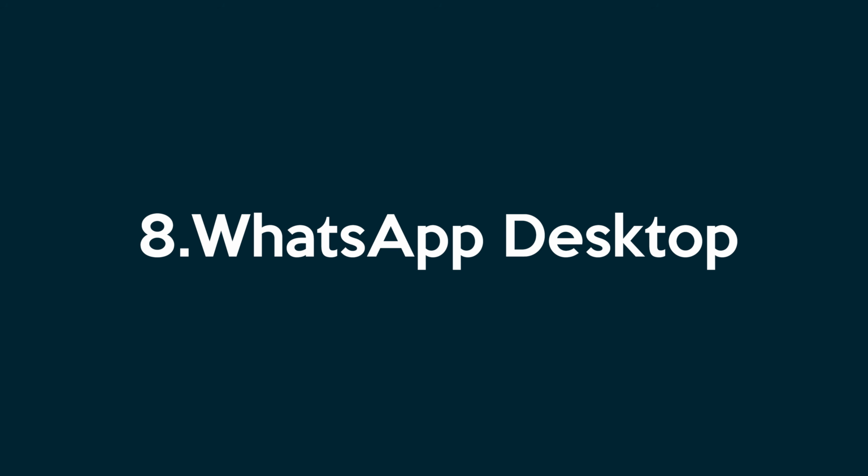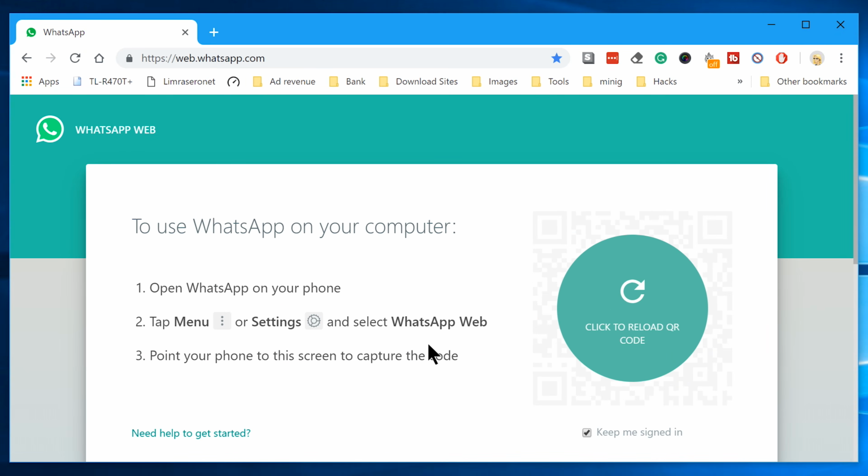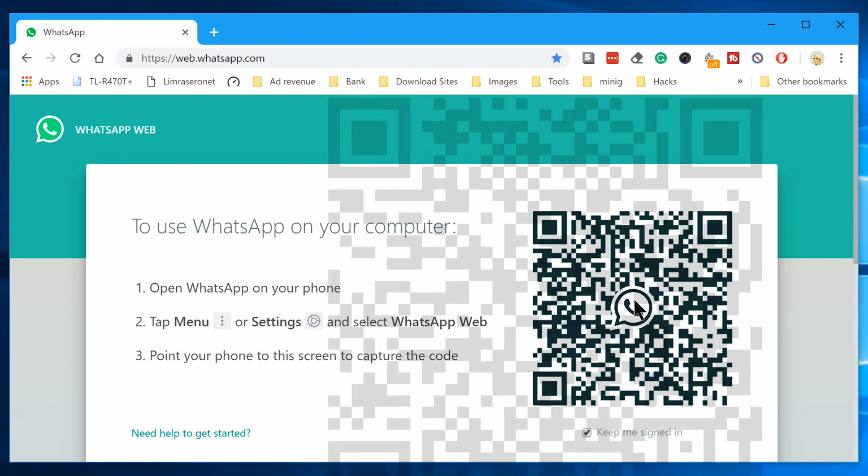Coming in number 8, we have WhatsApp Desktop. You might have heard about WhatsApp Web before, which is a website that you can access from your computer browsers, and you can use your actual smartphone WhatsApp by syncing them using a QR code scan.